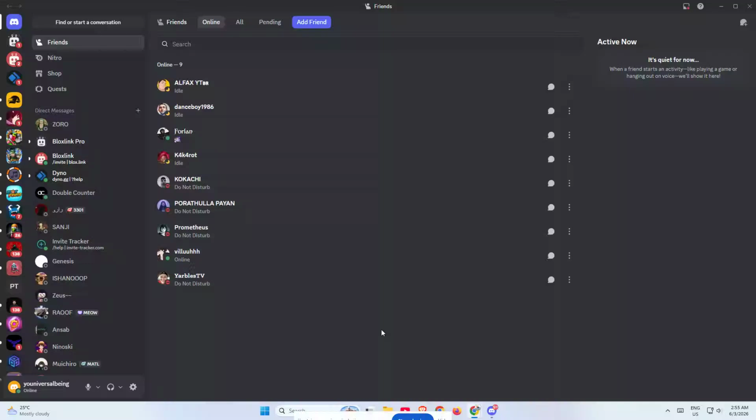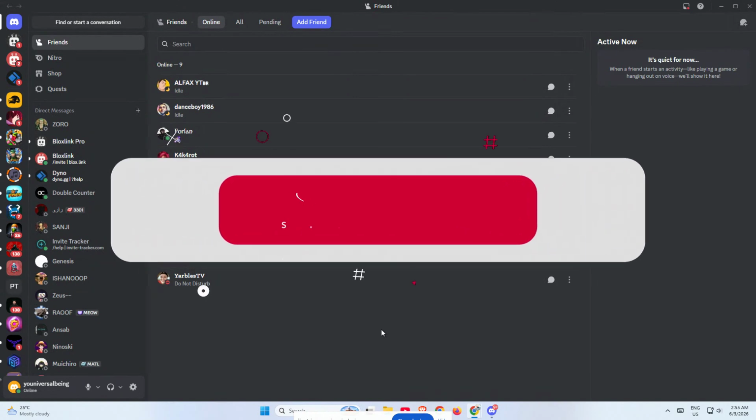If Discord is showing error 3002 and your microphone is not working, don't worry. This is usually a simple settings issue that you can fix in just a few minutes. In this video, I'll walk you through the exact steps to solve Discord error 3002 on Windows by checking your microphone permissions, updating Discord's audio input, resetting voice settings, and making sure Windows volume settings are correct.